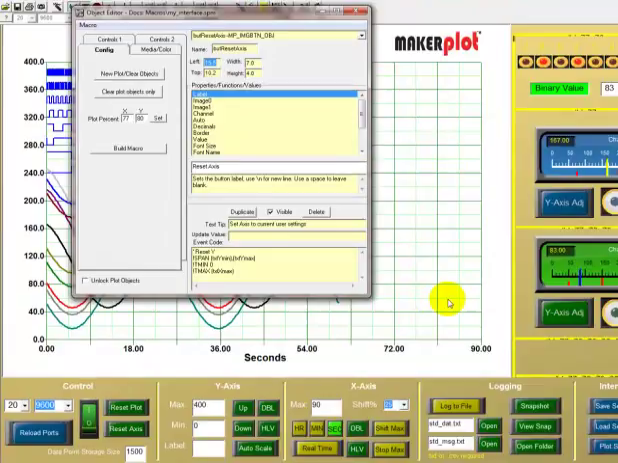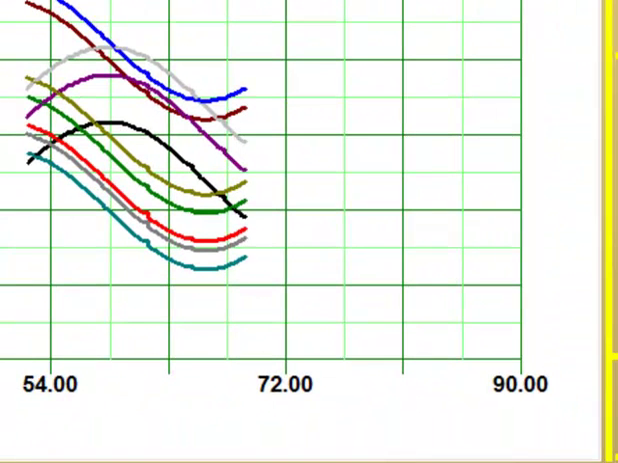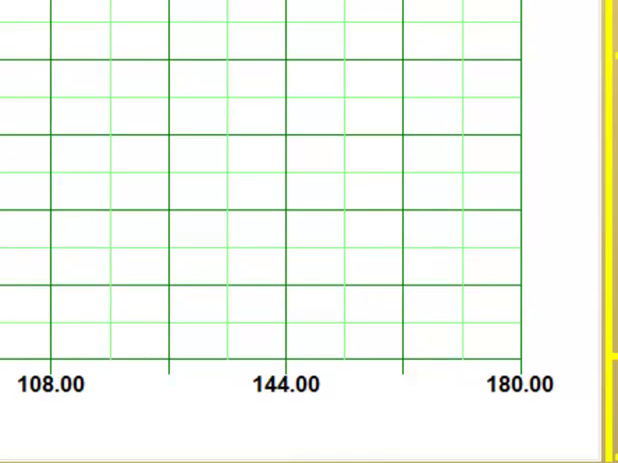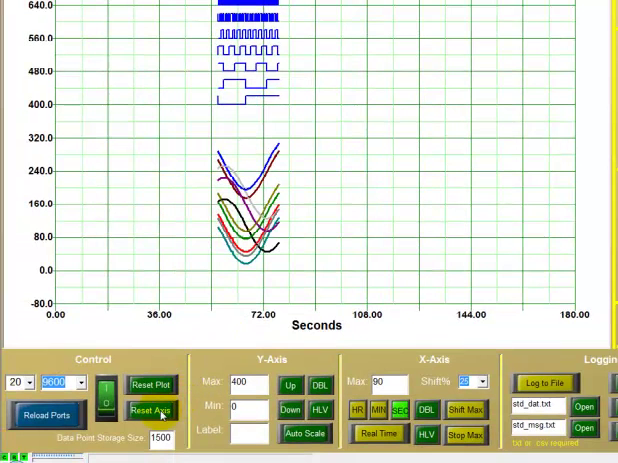Let me give you an example of this. I'm going to purposely change the y-axis. I'm going to move it up. I'm going to double it. I'm going to change the time frame to 180 seconds instead of 90. Now what we'll do is come in here and click on Reset Axis.